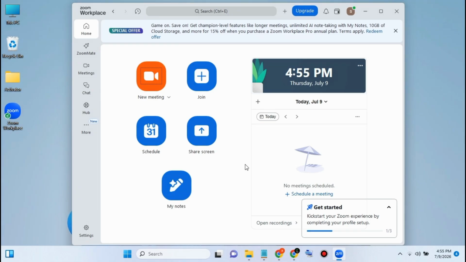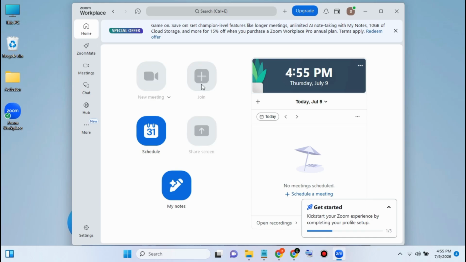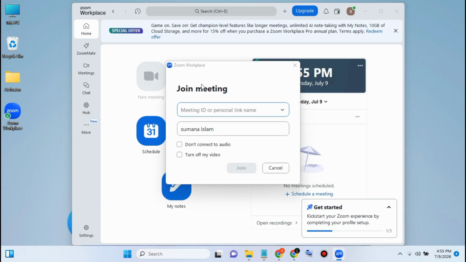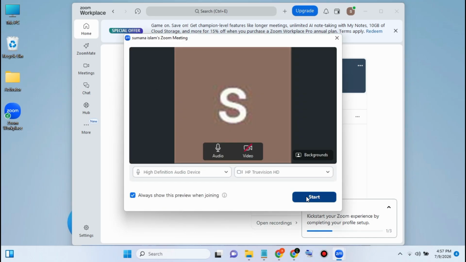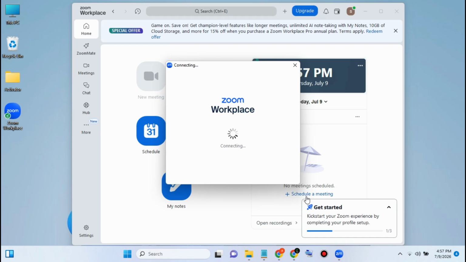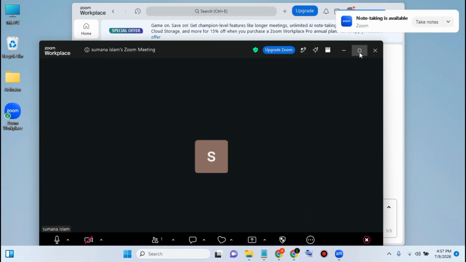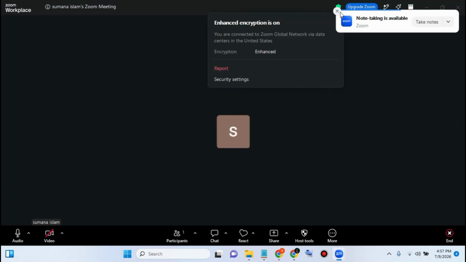So let's get started. First, join an existing Zoom meeting or start your own meeting. Screen sharing is only available while you're in an active meeting. If you're a participant, the host may need to allow screen sharing before you can use it.